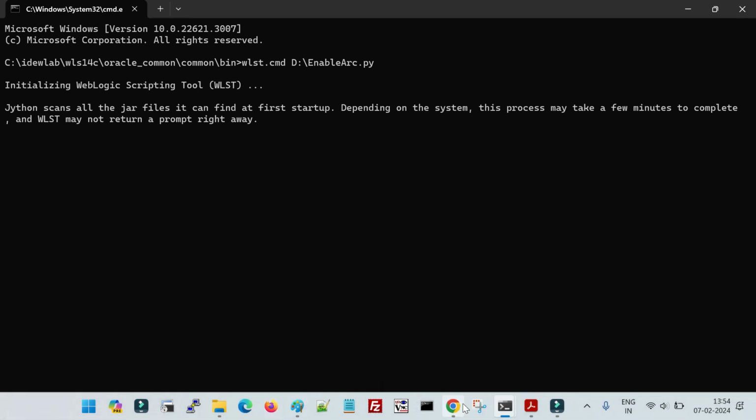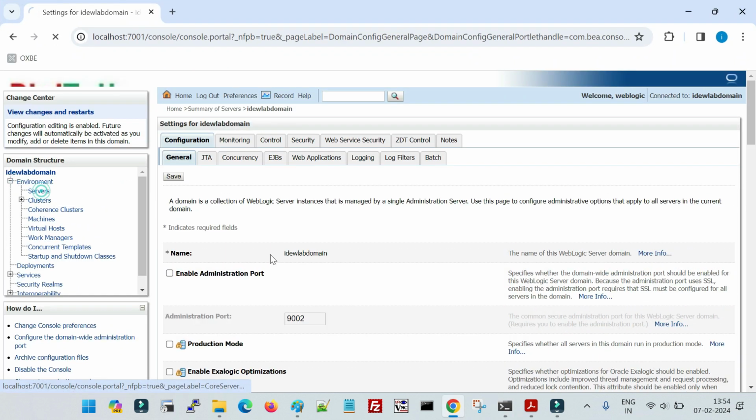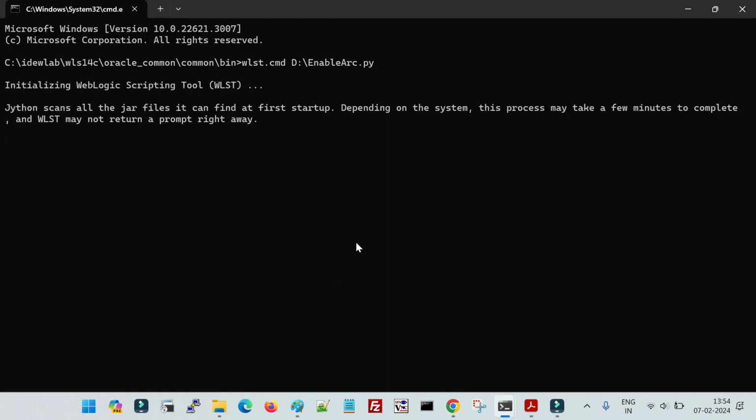And in between, let me go back to my console again. Okay, I have only my admin server running, right? So it will take a bit of time. It takes some time to connect offline with WLST by reading the weblogic.jar file for the classes. That's why it takes some time to connect.